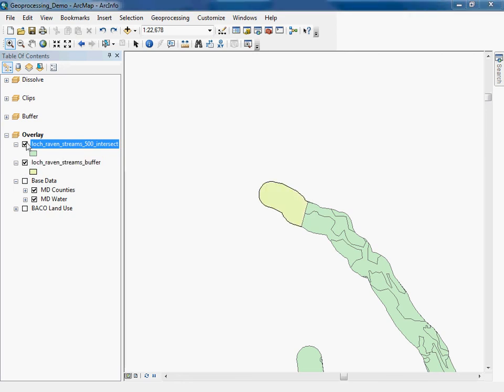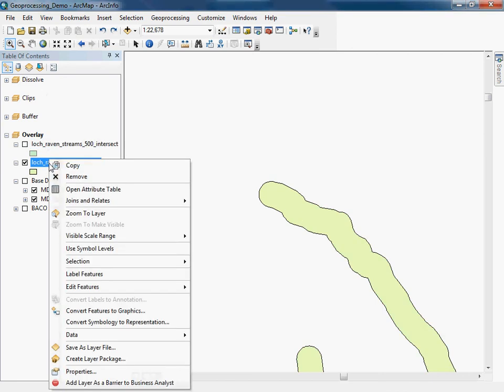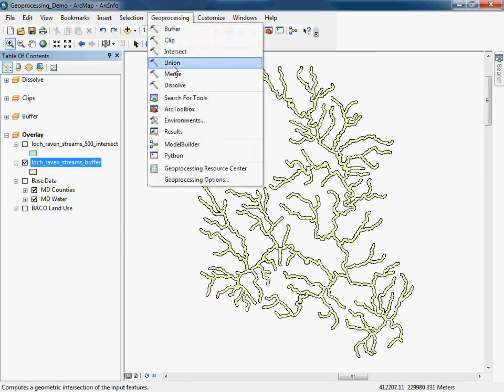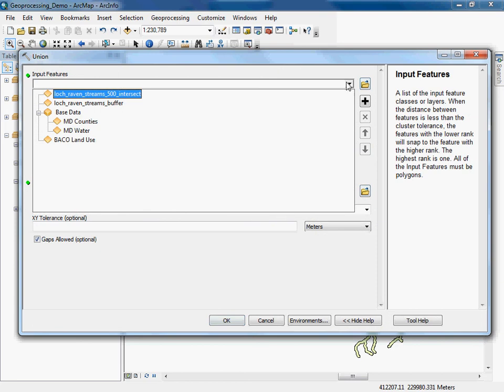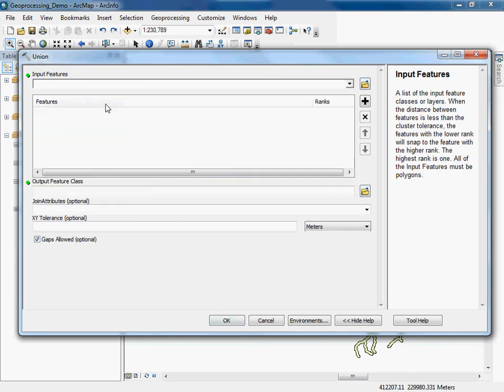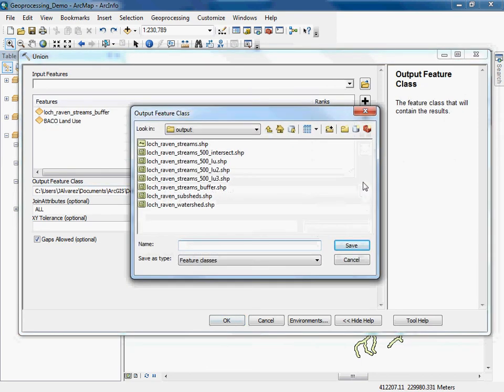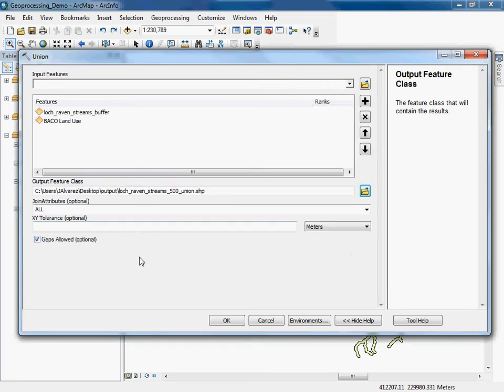So a union is going to be slightly different. I am going to go ahead and keep that 500-foot buffer intersect so I can compare the different outputs that we get. So I'm going to zoom to layer here, and I'm going to go ahead and run that union now. My input is going to be my original buffer, and my other layer is going to be my land use. For my output, I'm just going to borrow the name, but instead of saying intersect, I'm going to say union. So I know that that's my 500-foot union between those two layers. I'm going to take the defaults here and just let this run.